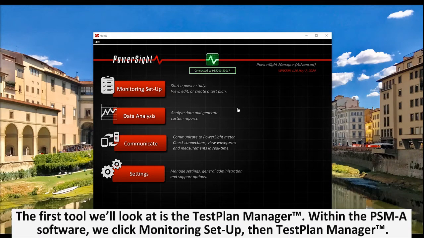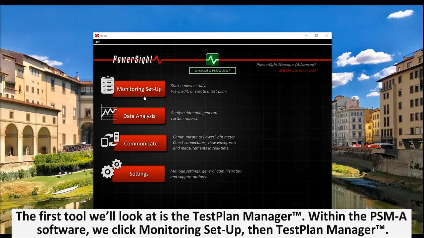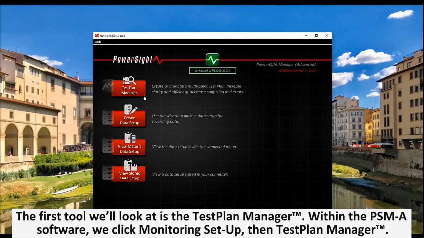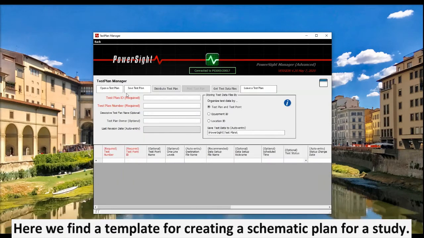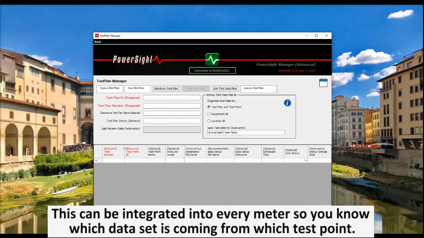The first tool we'll look at is the TestPlan Manager. Within the PSM-A software, we click Monitoring Setup, then TestPlan Manager. Here we find a template for creating a schematic plan for a study. This can be integrated into every meter so you know which dataset is coming from which test point.